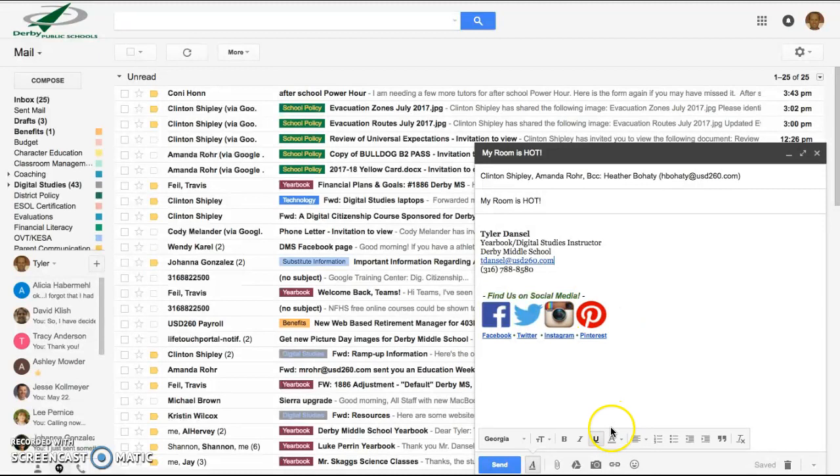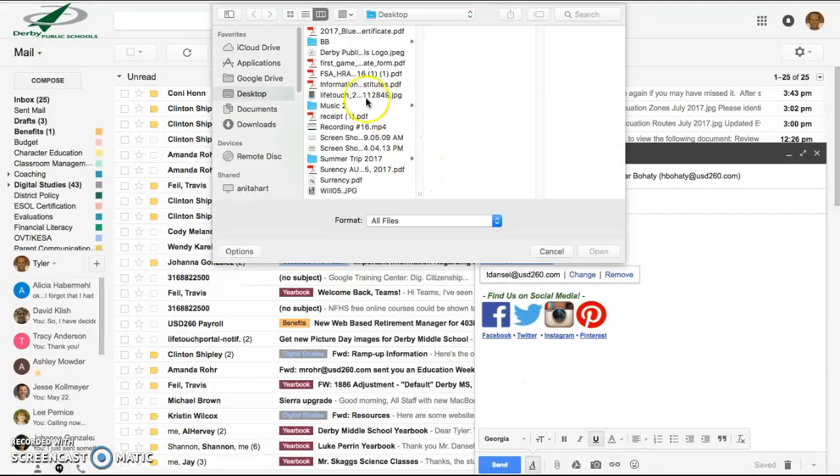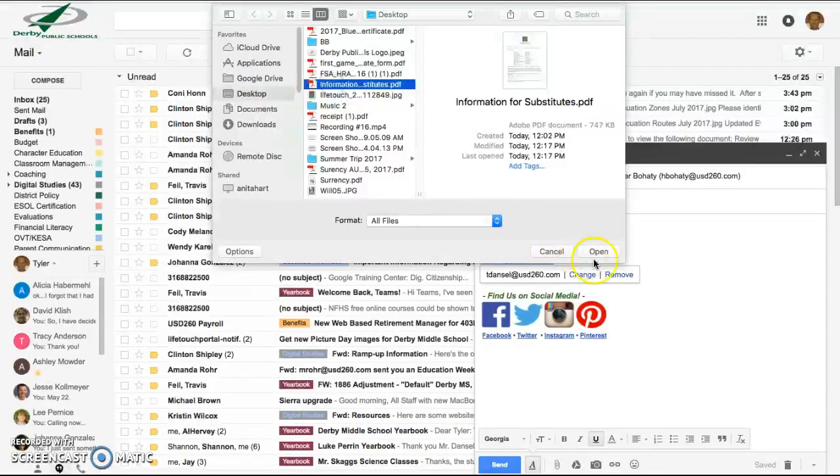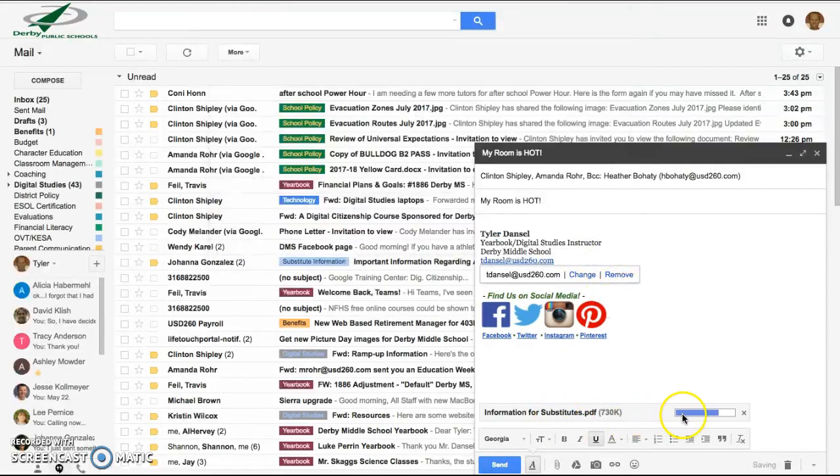And then lastly, attaching files to an email. It's very simple. The paperclip right here. You click on Attach Files, and then you select the document that you want. In this case, maybe I'll select something on the desktop. Maybe I want that to be attached. I select it, I click Open, and it will attach down here. So when they receive this email, they will get the attachment.